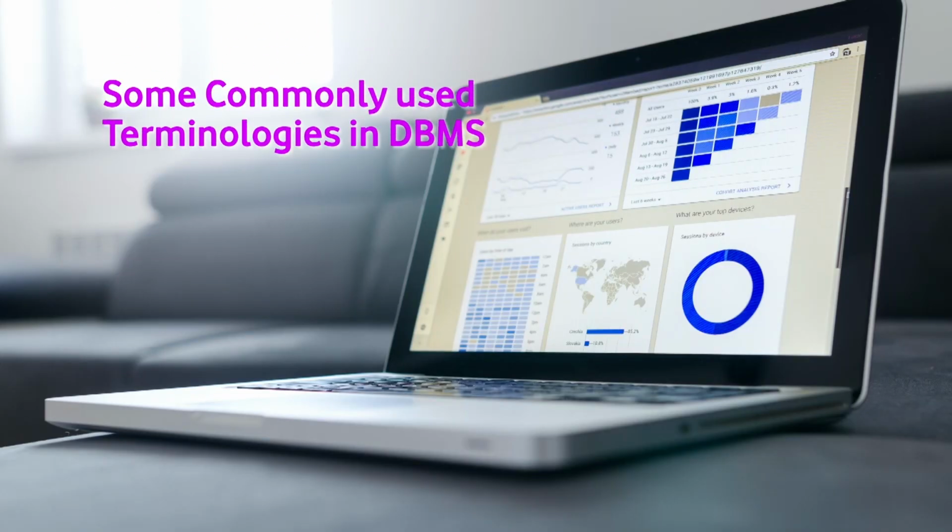Now if we are storing the data in tabular form, then we have to consider a few things. For example, some basic terminologies are used, and those basic terminologies are attribute, records or tuples, relations, keys and constraints.